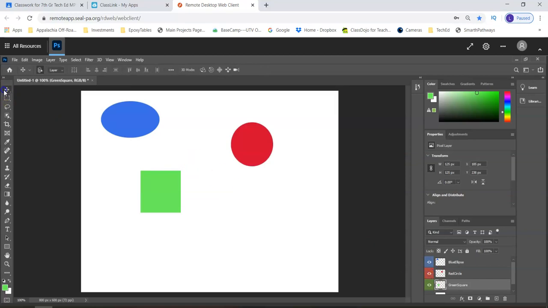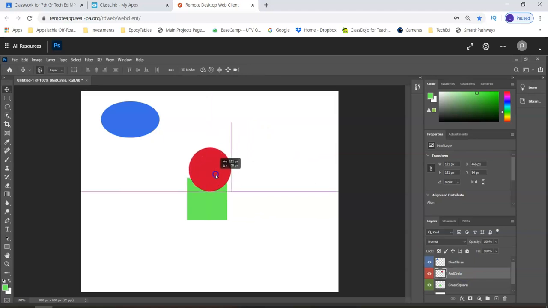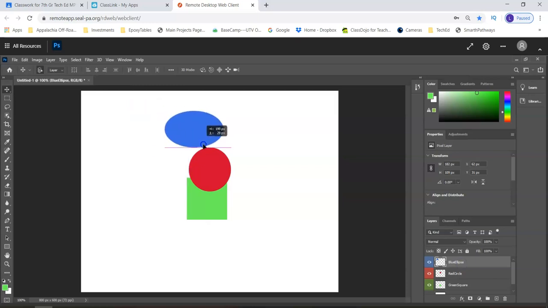If I click the move tool and I'm in the green layer right now, I can move that green layer separate of the other ones. I can move the red layer separate of the other. I can move the blue separate of the other. Now, the one thing I want you to notice: blue is above red, red's above green. Over here, blue is above red, red's above green.